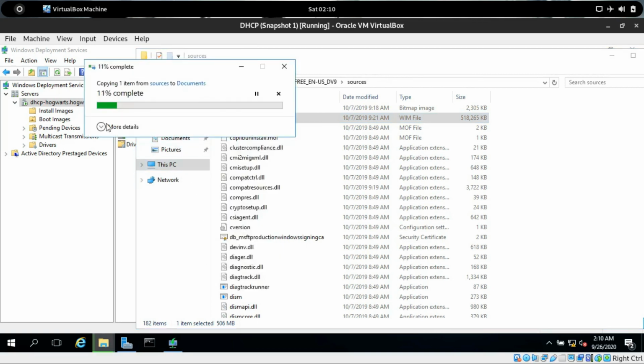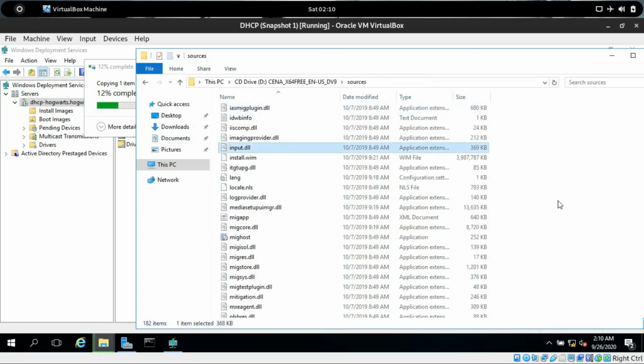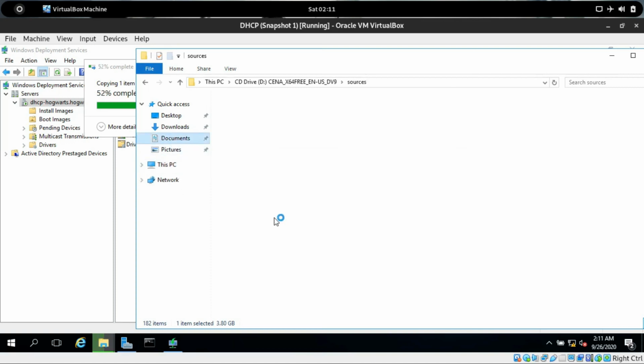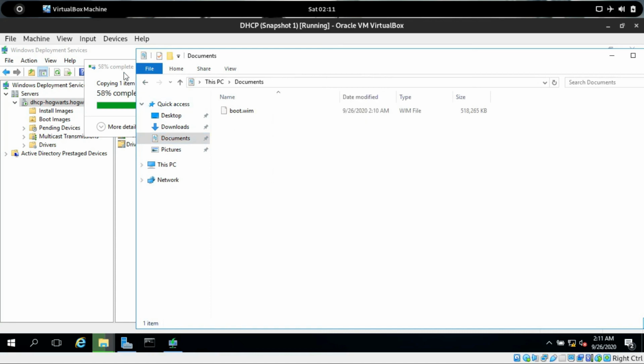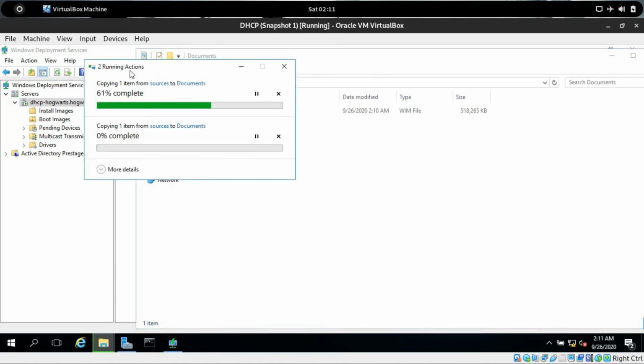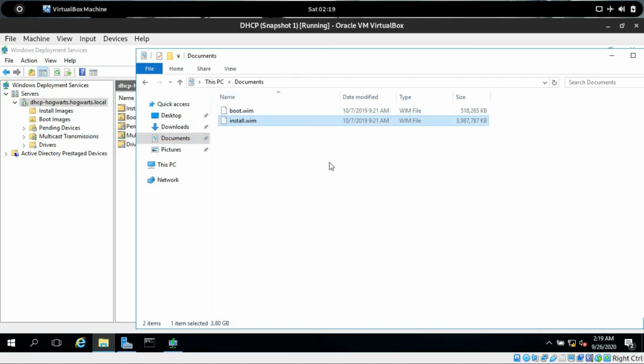Paste. Okay. Now I'm going to select the install file. Okay, this is the install WIM. Previously I showed you this. Copy. I'm going to paste it in this documents. Okay, files are copied. So now both the boot WIM and install WIM files are done copying.